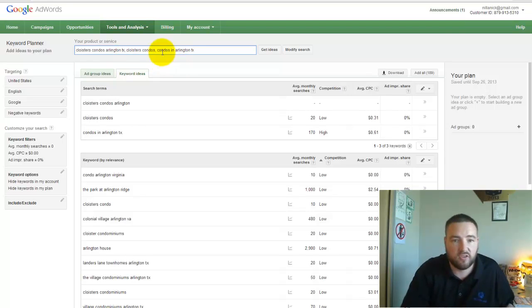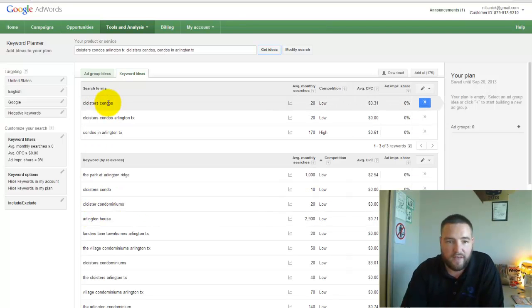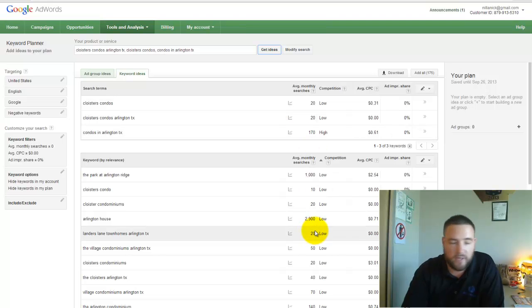I'm going to put TX on the end of my Texas so that I only pull up that and I stop pulling up all this Virginia stuff. So right here, Cloisters condos Arlington TX. It still is low competition, right? Cloisters condos, low. That's 40 searches. Here's Cloisters condos, 10 searches, Cloister condominiums, that's 20. So if we focus on that phrase, ultimately we'll have about 100 different people searching for that.